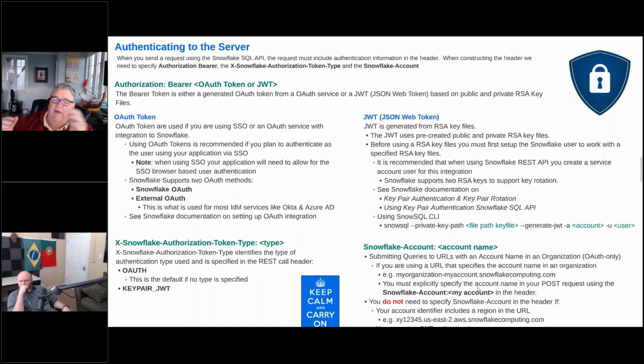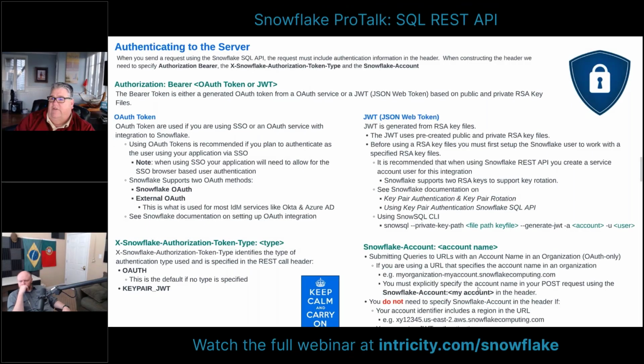So let's talk about authentication, authenticating to the server. When you send a request to the SQL API, you have to send the authentication information in the header. When we're constructing the header, we have to specify the authorization bearer, the authorization token type, and the Snowflake account. And the Snowflake account, we don't need that every time. We'll talk about that a little bit, but let's talk about the details of this.